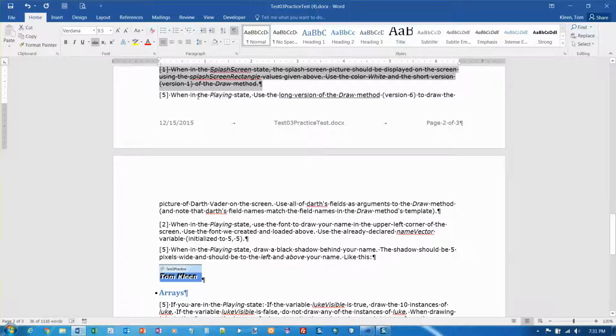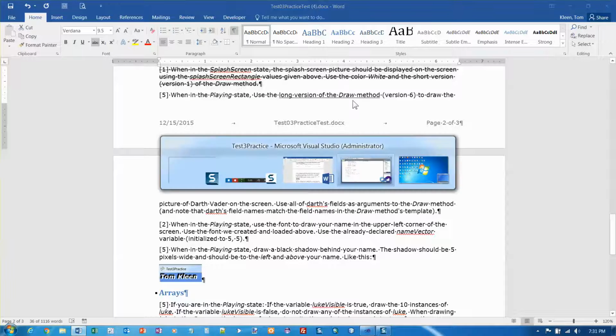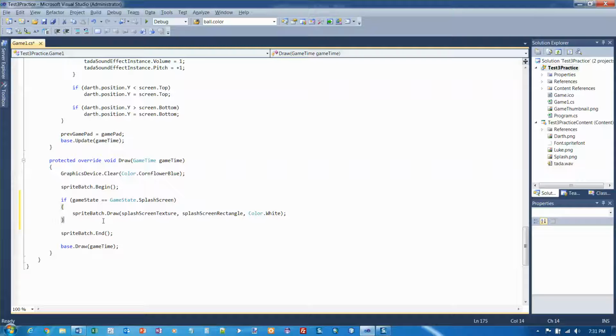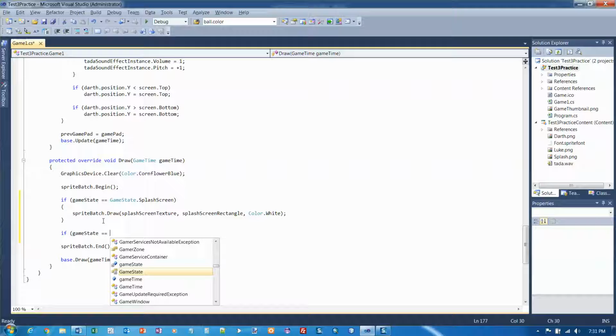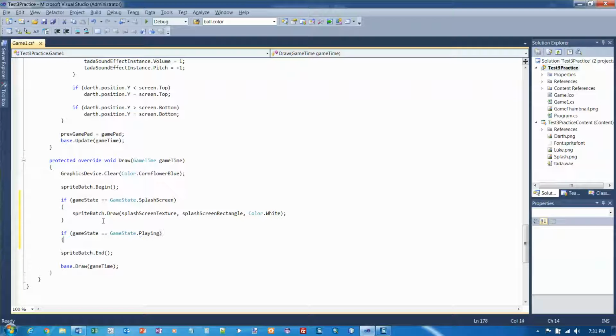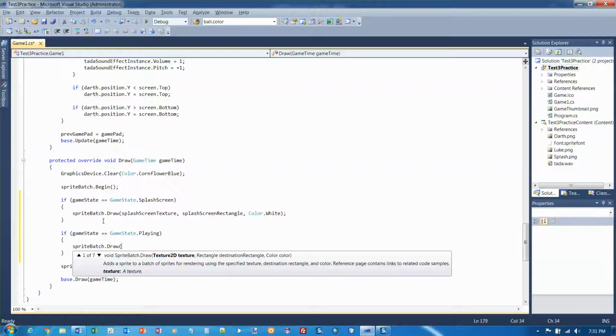And we use the long draw method to draw Darth Vader when we're in the playing state. So let's go back over here and put another if statement in. And I want the version 6, which has 9 arguments, and I named them all the same, I think, as they are in this little help box that comes up here.